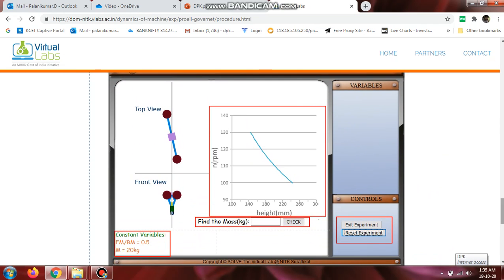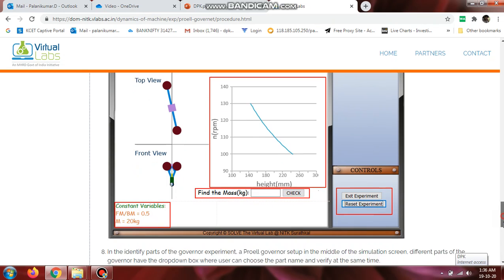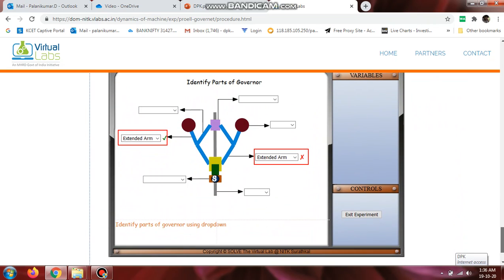When we move to the calculation module, there we can find the unknown: the mass of the fly ball, or the speed of the governor, or the height of the governor. Using the formulas, for the given values, we can find out the unknowns and verify them here in this calculation section. And the last step will be to identify the parts of the governor using the drop down menu, which we will see now.